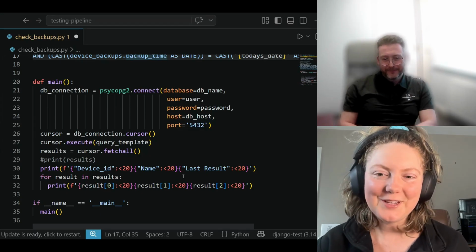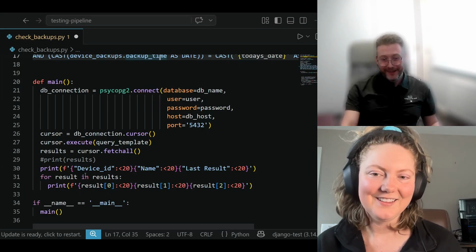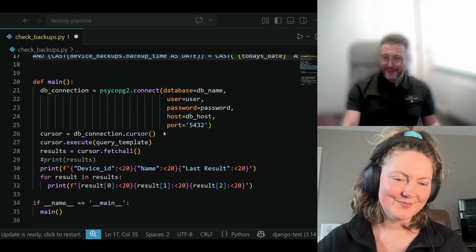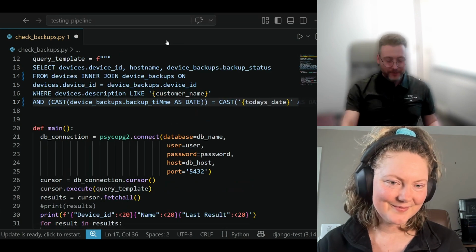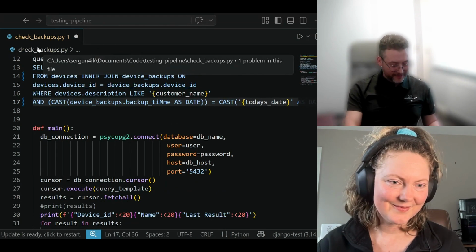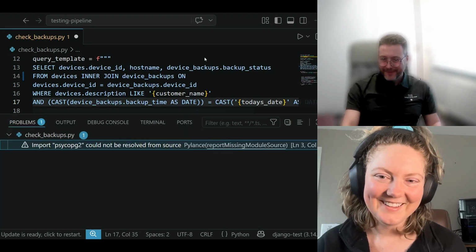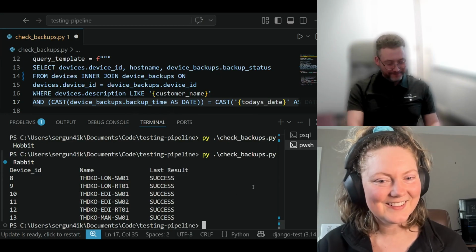Do you want to show them the interactive shell too? I haven't shown them that either. That's what we did with the help as well. So, oops, wrong combination. If we go into our terminal, if I can get my terminal back. Okay.